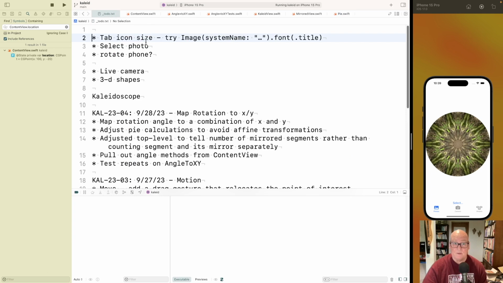What's coming up this week? We're doing a little bit of work around the tabs, and I want to select your own image. I'd like to have you start at the image and just rotate your phone around instead of this pinch rotation. And like I said, I want to get to live camera and 3D shapes. So I expect we'll be on this for a few more weeks if I decide to keep going that far.